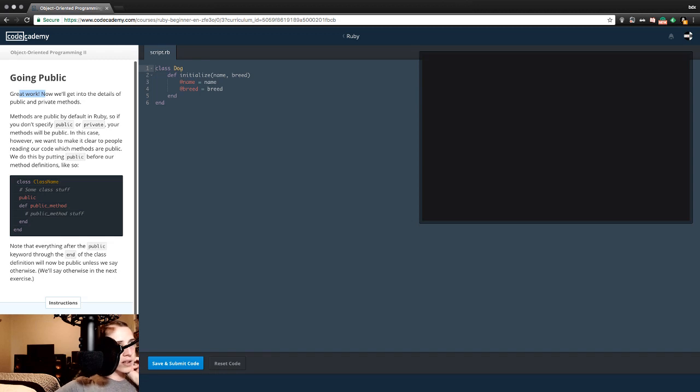Brace yourselves for impact. Methods are public by default in Ruby, so if you don't specify public or private, your methods will be public. In this case, however, we want to make it clear to people reading our code which methods are public. We do this by putting public before our method definitions, like so. Class name, some class stuff, public, def public method, more public method stuff, and end. Note that everything after the public keyword through the end of the class definition will now be public unless we say otherwise. We'll say otherwise in the next exercise. Very mysterious.